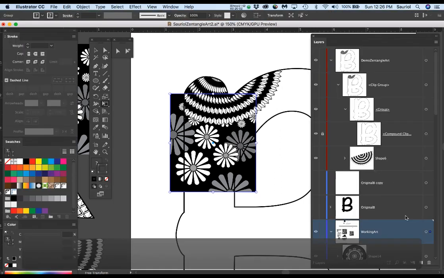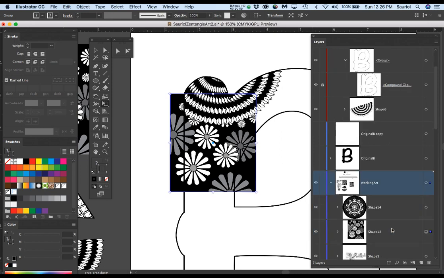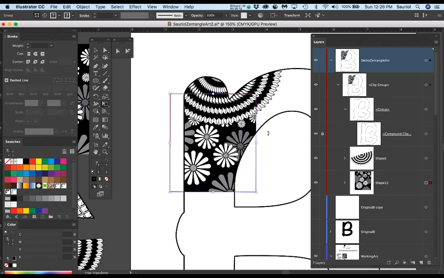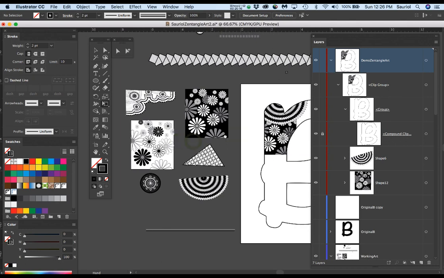Okay, now let's put shape 12 wherever I put it. Okay, Brian, where did you put shape 12? Right there. And now let's put it underneath shape 6. Okay, see how it's clipped? Perfect. Now let's go get another one. This time I won't make a mistake.